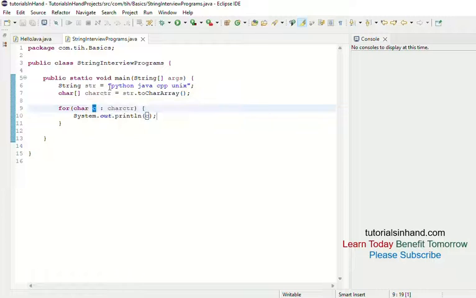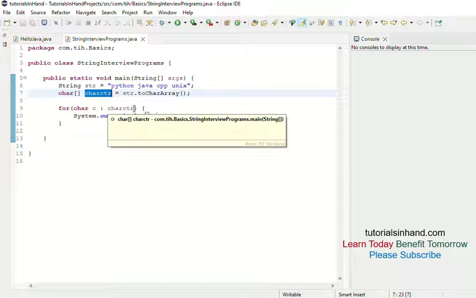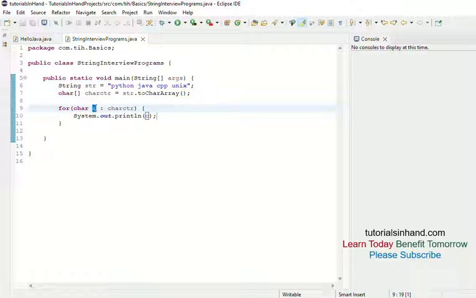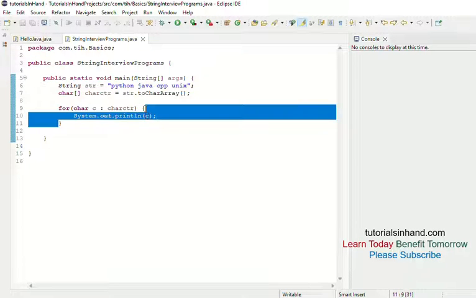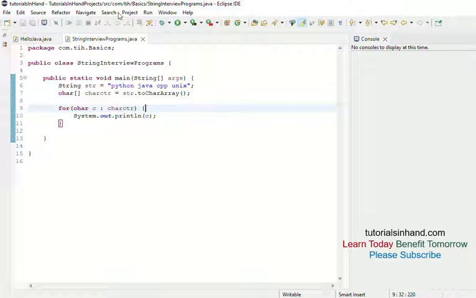C is a variable that will pick each and every character which is present in this character array based on index, from first to last, right? It is referring that I want these elements from this character array. So each element will be stored in this variable C, and then we are simply printing the C, that is each character, during the for each loop iteration, right? If you print this, you will simply get all the characters printed on the screen. Well and good, you are done with the first question.